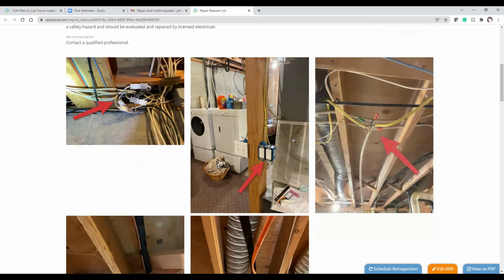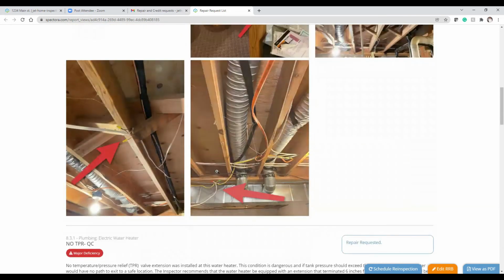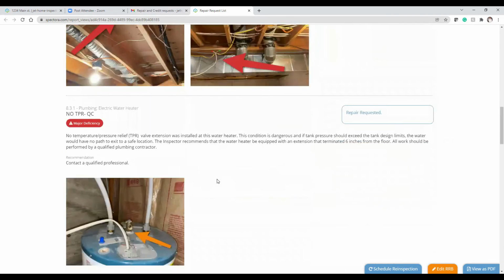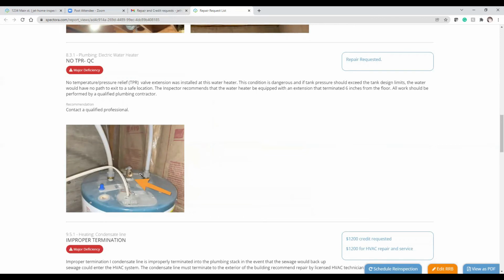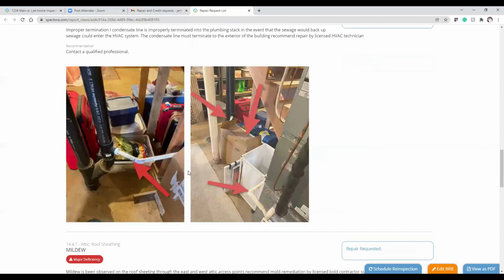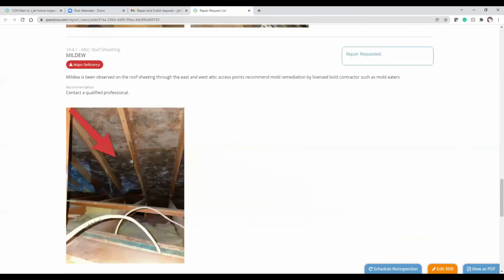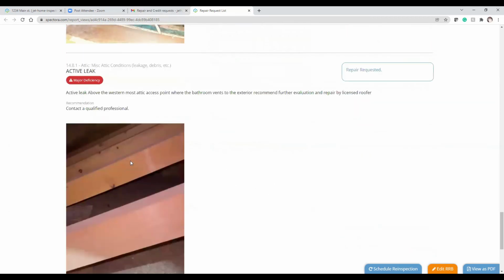And we've got some exposed wiring that's not in the junction box, a number of areas that have that deficiency. Here's our water heater line that's also deficient. Our TPR doesn't have an extension on it as well. This is our HVAC repair request. This is a condensate line that dumps into the main sewer. That's not appropriate. And then our mold or mildew in the attic that we requested repair on.